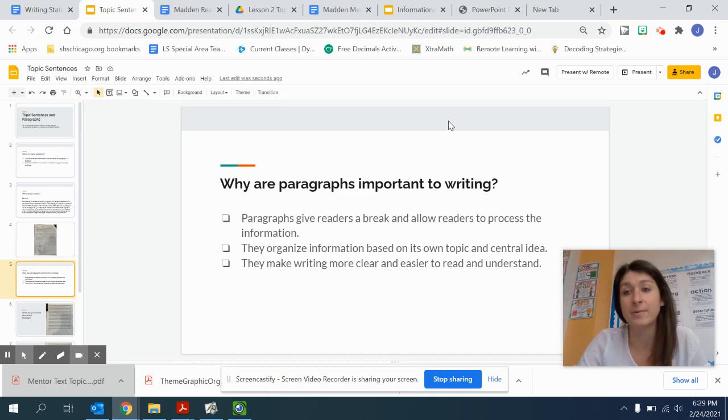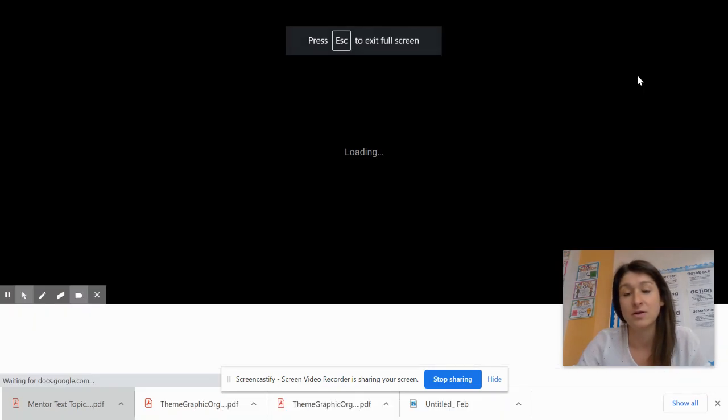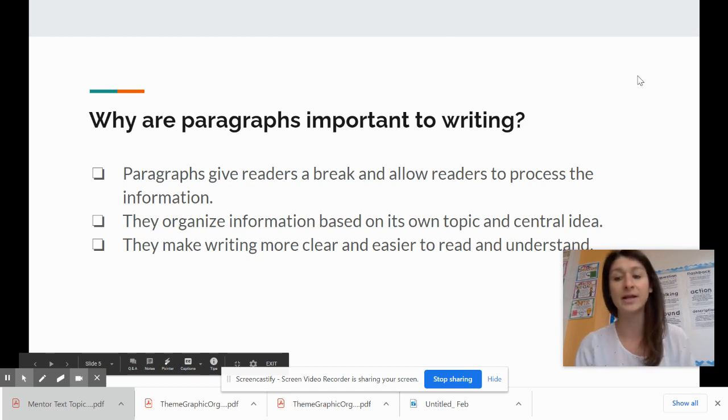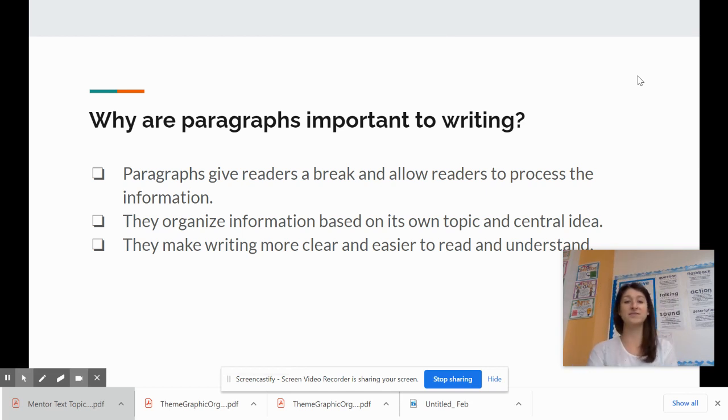When I think about paragraphs, I want to think about why they are important to our writing. Paragraphs give readers a break and allow readers to process the information. They organize the information based on its own topic and central idea. And they also make writing more clear and easier to read and understand.